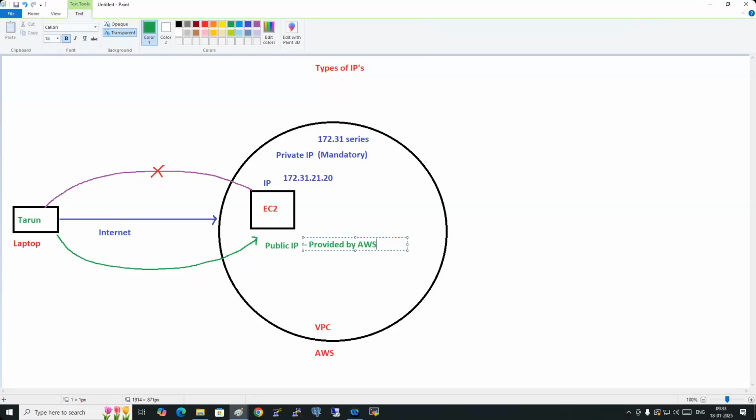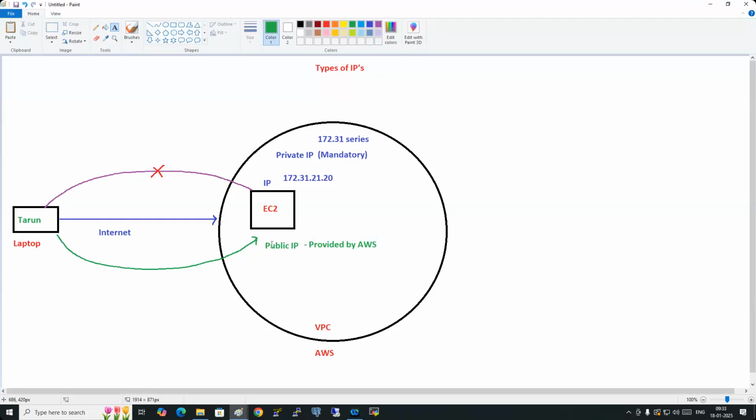Now I'm giving one real-time scenario. I have given this public IP, username and password. What is the default username? For Windows, Administrator. For Linux, ec2-user. How do you get the password? Using the PEM file. Yes or no? Did we learn the PEM file, right? Okay. So username and password I have given to Tarun, and the IP address also.